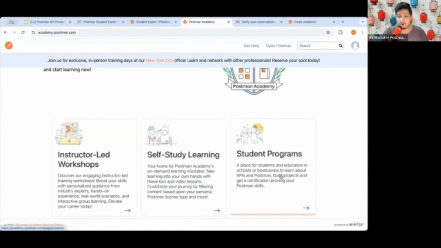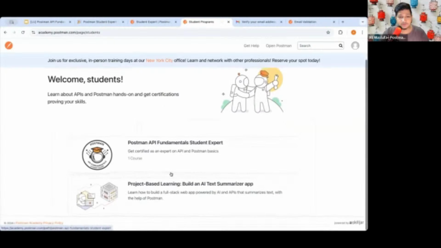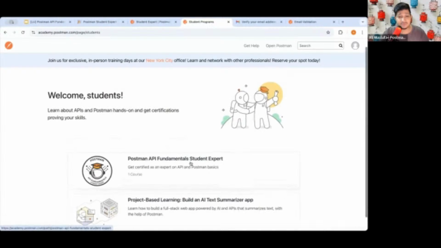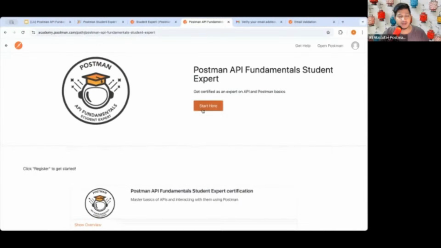I want you to click on student programs. As soon as you click on student programs, you will see two courses. The first one is Postman API Fundamentals, and that is what we are doing today. Let's click on that, and it will open this particular page, and we need to start here.